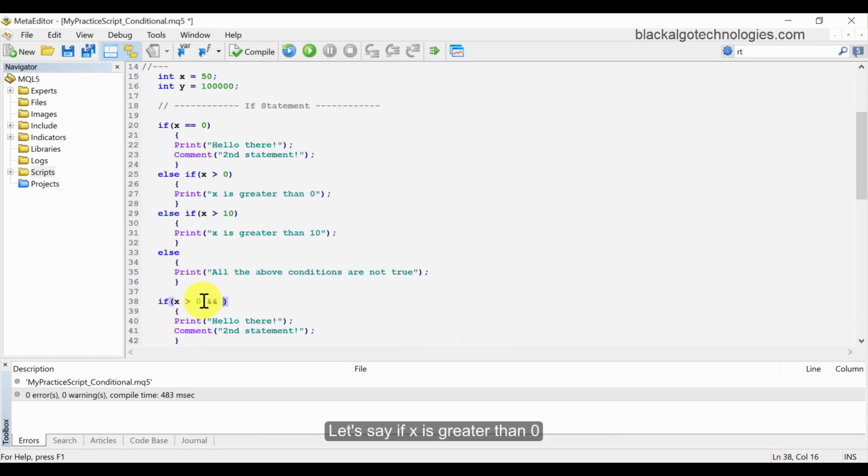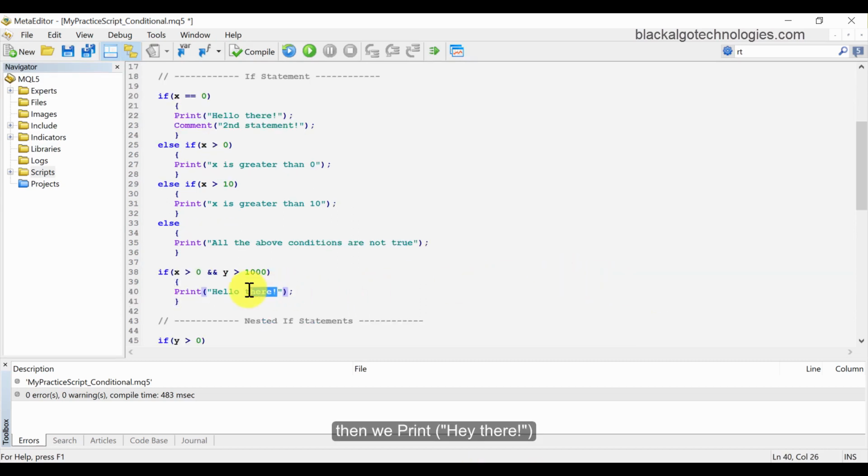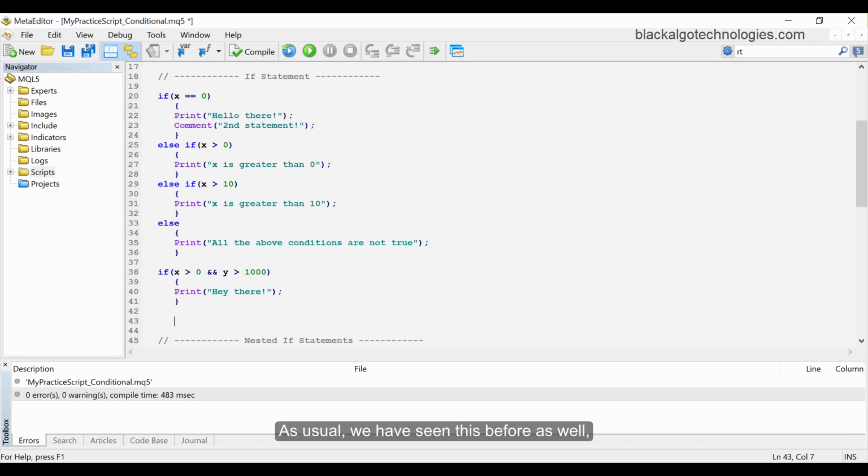So let's say if x is greater than 0 and y is greater than 1000, then we print something, hey there, for example. Alright, and as usual, we have seen this before as well, using OR statements.